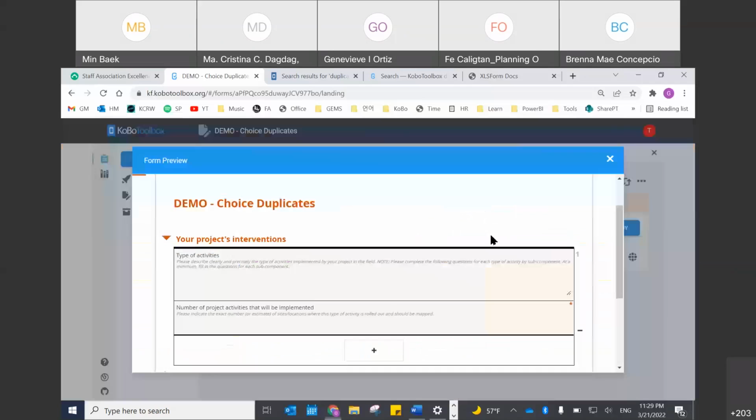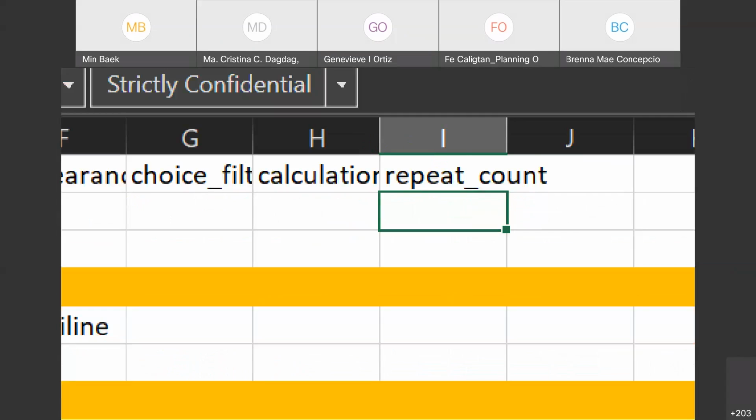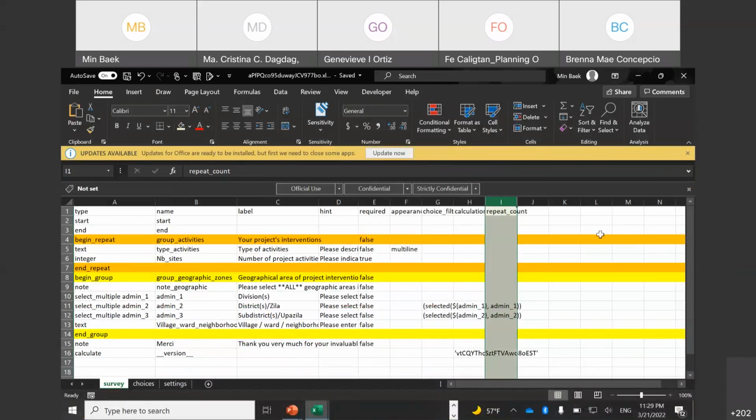And here, I'm going to add a column headed repeat underscore count. I'm going to zoom in so that you can see. All lowercase and underscore, no space in between. And I just added this column, and I'm going to highlight it to make it a bit more visible.